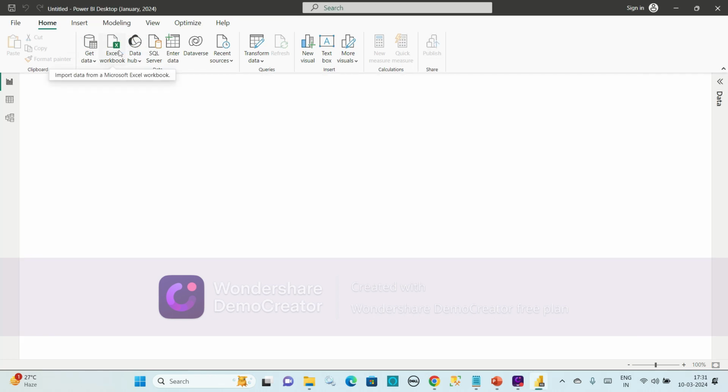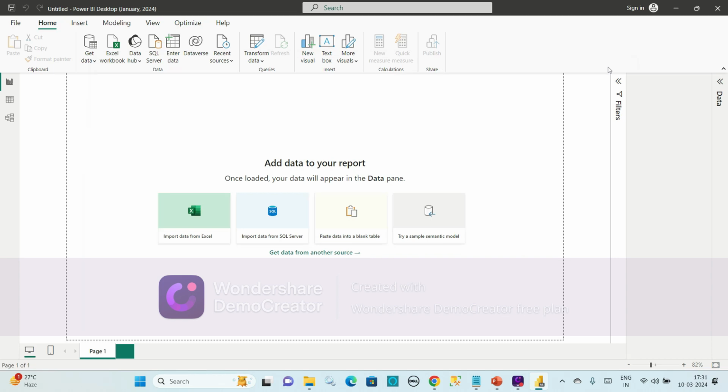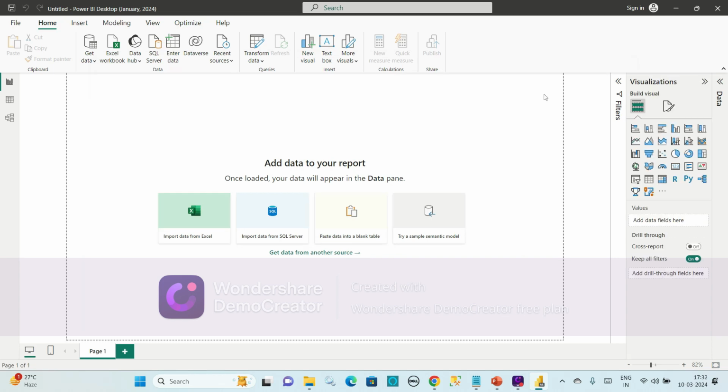Both are equal, but there is some other functionality, because Report Server Desktop works on the on-premises report server and Power BI Desktop works on the Power BI cloud. This is the main difference between the two. So this is our empty Power BI Desktop of Report Server.